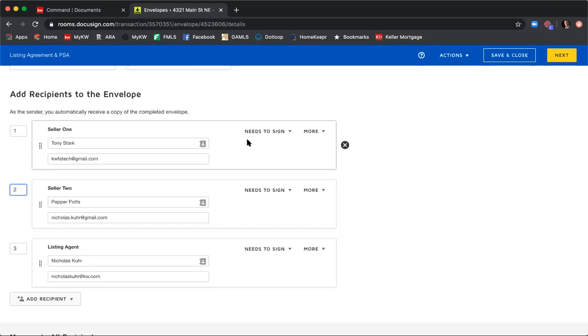The next thing I want to talk about is over here on the right-hand side. It's going to default to needs to sign. There's a drop down here, and you can see there are different permissions that you can assign to each recipient. So needs to sign makes most sense. Needs to view. So this is if you want to send it so they can just look at it, but they don't need to actually do anything to it.